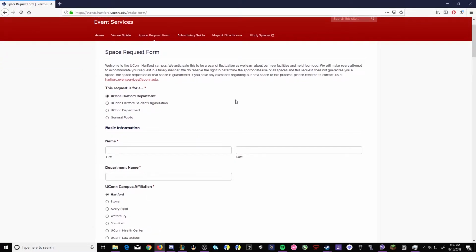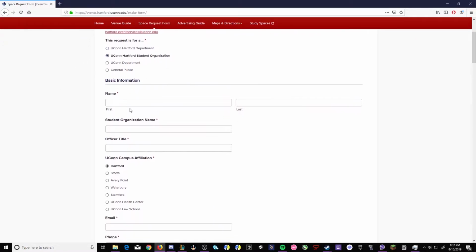Everyone has to do this whenever they want a room reserved. Usually you want to do it a week out so that you give the people in charge of space reservation time to find the room, see if it's available, and reserve that time slot for you. For a club, you're going to want to make sure you select a UConn Hartford student organization, and then you're going to put in some basic information.